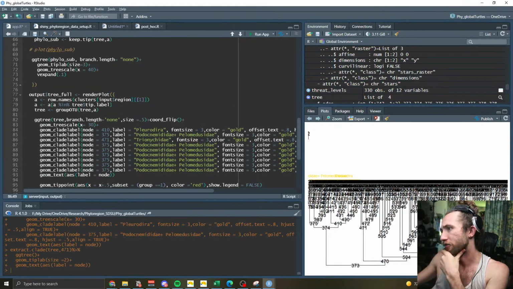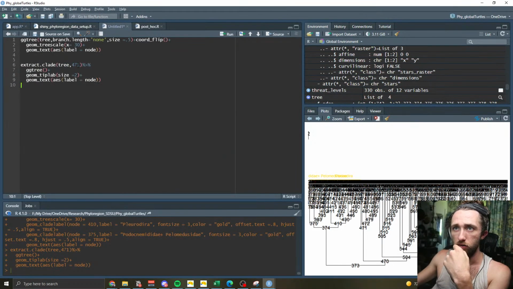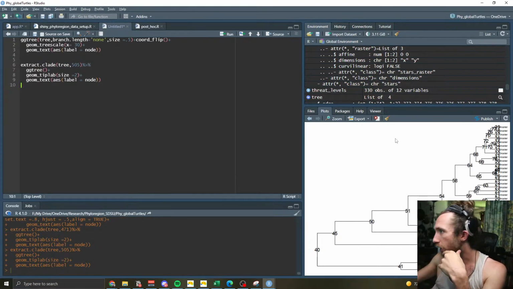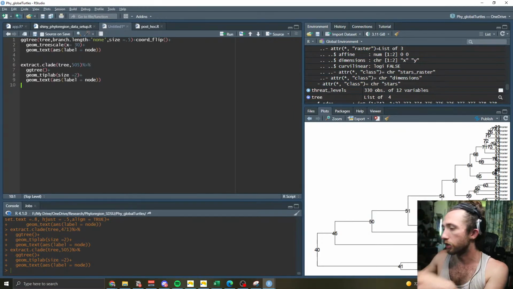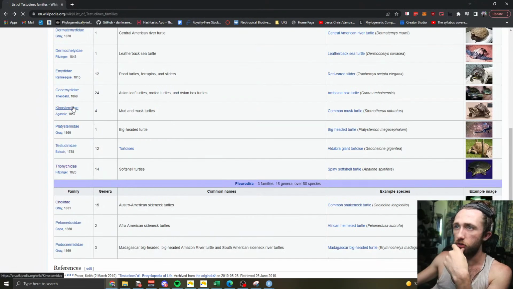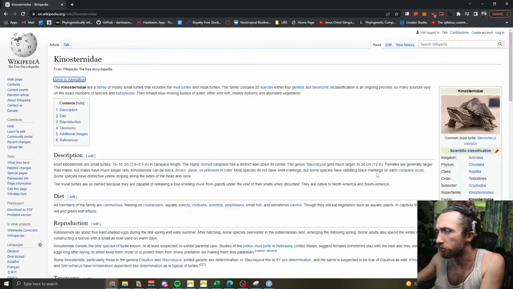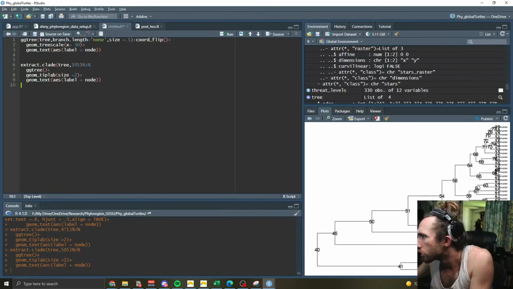471, let's look at 505. What is 505 gonna get us? 505. Kinosternens. But let me, I think Kinosternen has more species, though, does it not? Yeah, do I have Sternotherus on here? I do not.